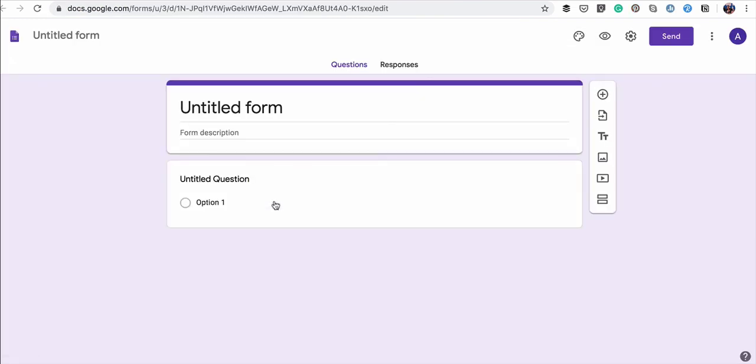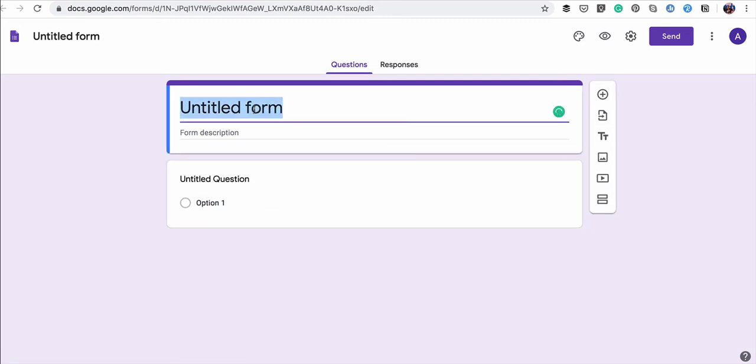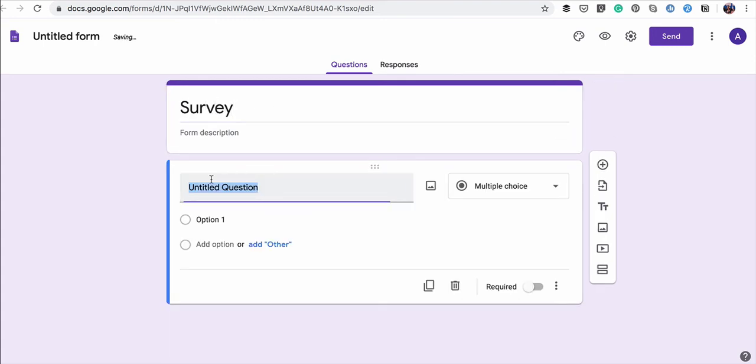And I won't go into all of the details here. We'll just create one question, but I'm just going to call this survey. And then we're going to say, do you like Pete the Cat?